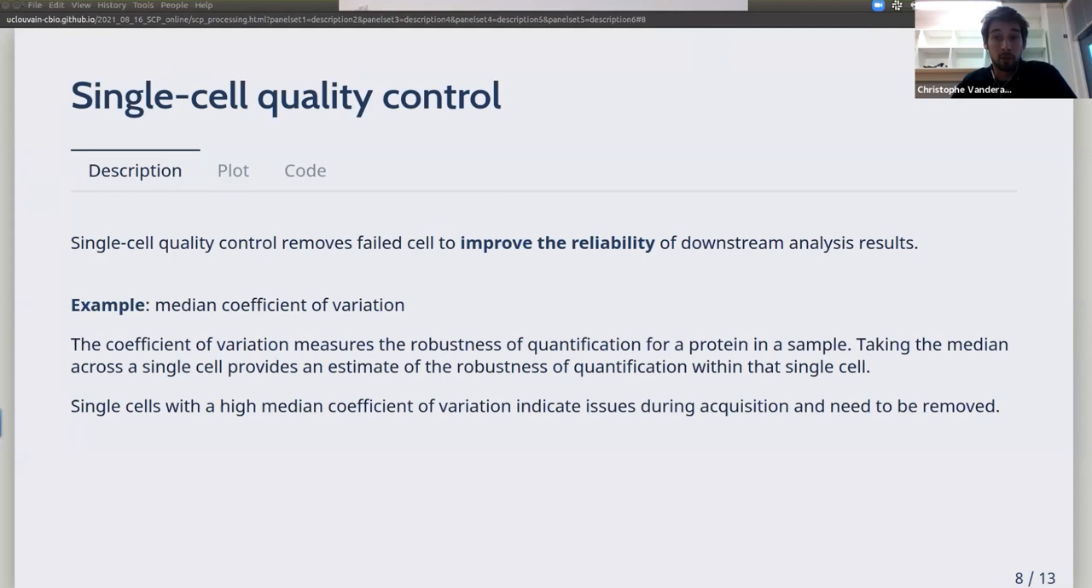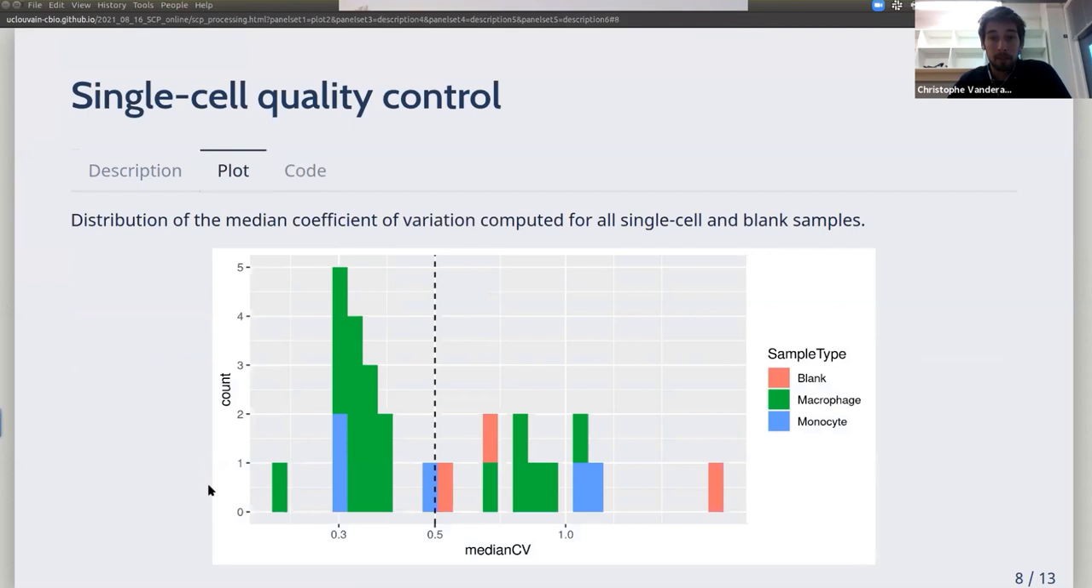So single cells with a high median coefficient of variation indicate issues during acquisition, and we need to remove those samples. Let me show again the plot. This is the distribution of the median coefficient of variation that I computed for all single cells in an example data set. By including the blanks, which should theoretically contain mostly noise signal, this helps define a threshold where single cells are considered too noisy. Here you can see that the threshold is at 0.5, so that we can exclude all blanks. But at the same time, we also exclude a few single cells that are tagged as low quality.